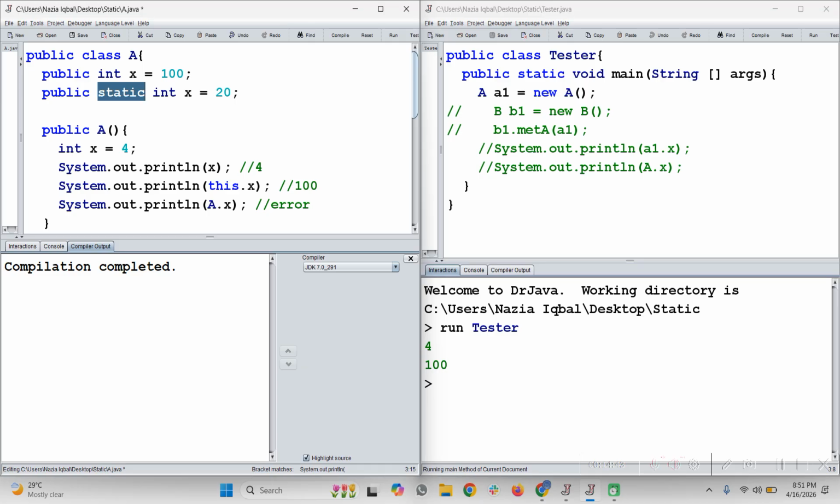So one will be possible: either there will be an instance variable or there will be a static variable. Let's comment out this line once again. For this one, I want to access the variable x and I don't have any local x, so it will check whether I have any instance x or static x. If I have an instance x, then it will access the instance variable, but if I have any static x, then it will access the static variable. That means currently for this portion, as I have an instance x, definitely the output will be 100.